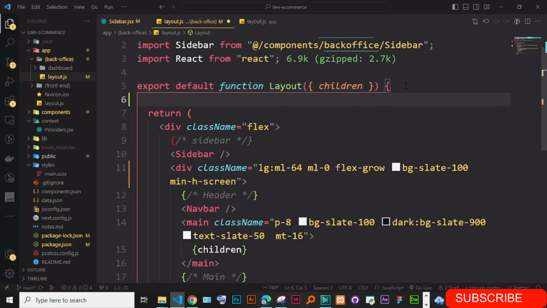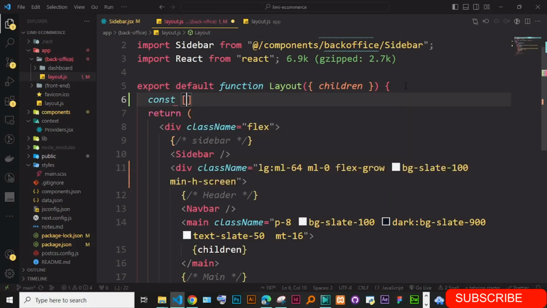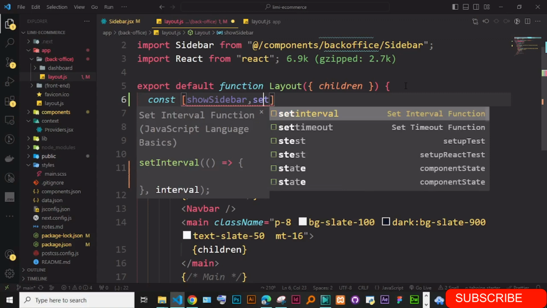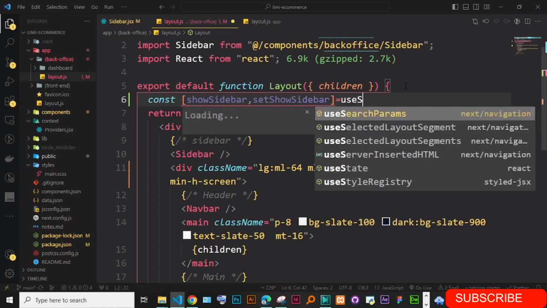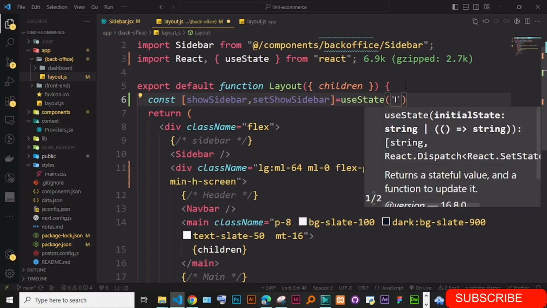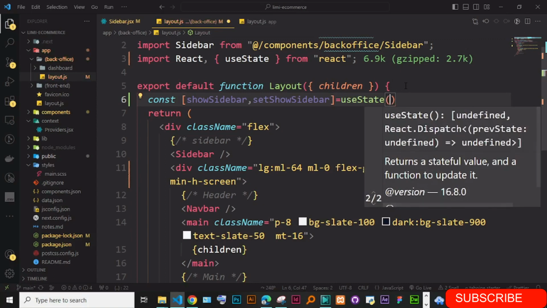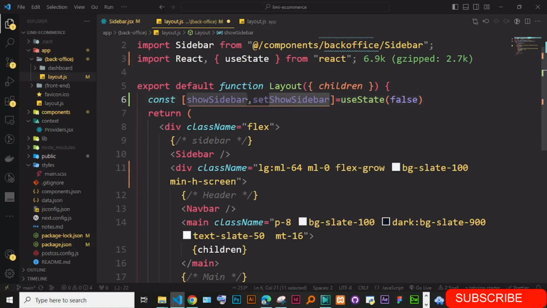So just say here const show sidebar, set show sidebar, is equal to use state, and then we start when it is false. So we start when it is false, and then these two functions we are just going to send to different places.